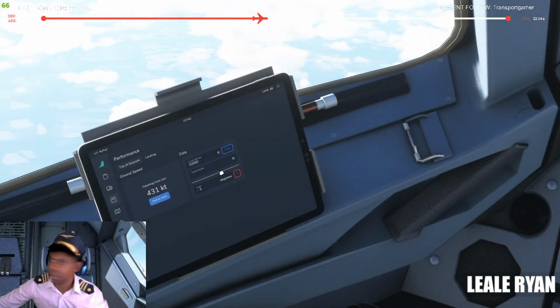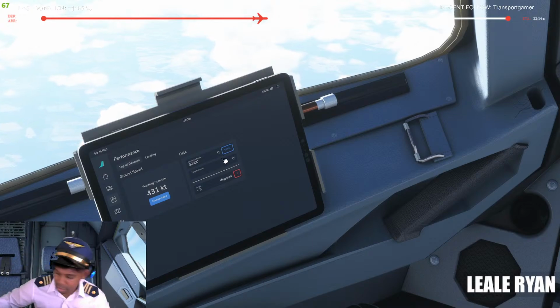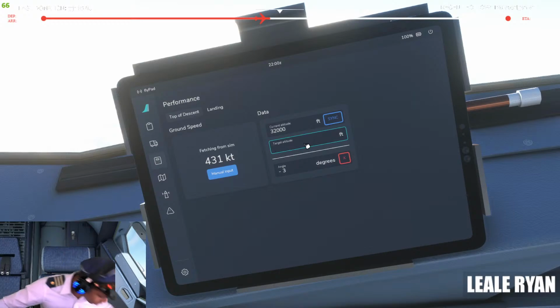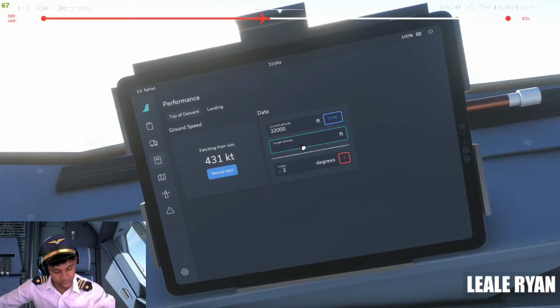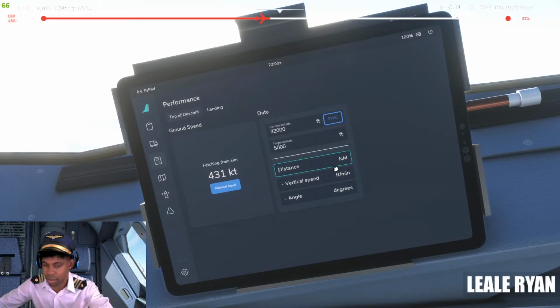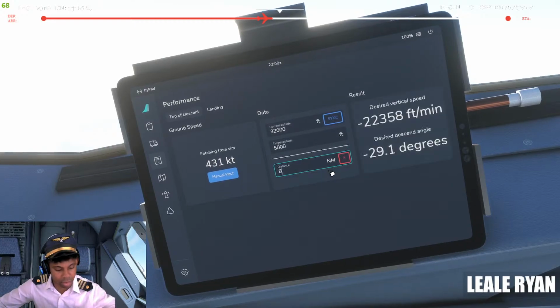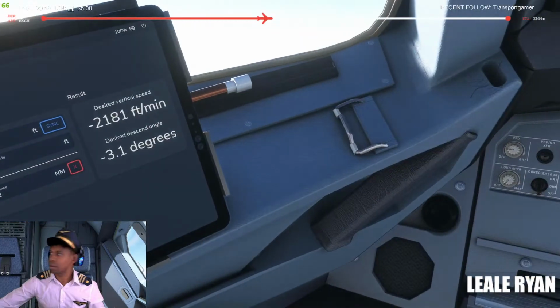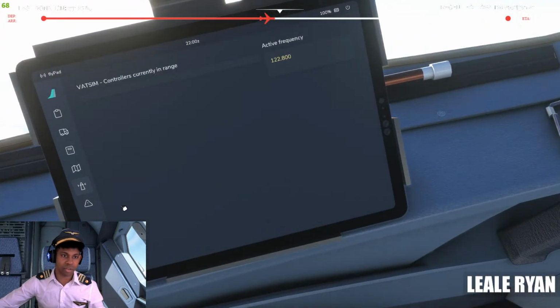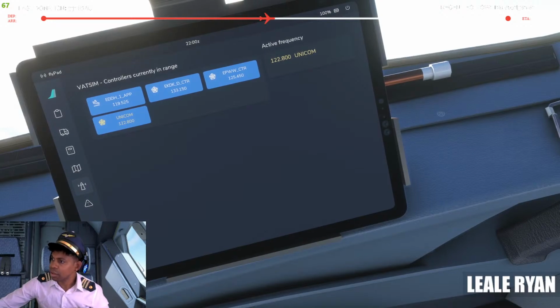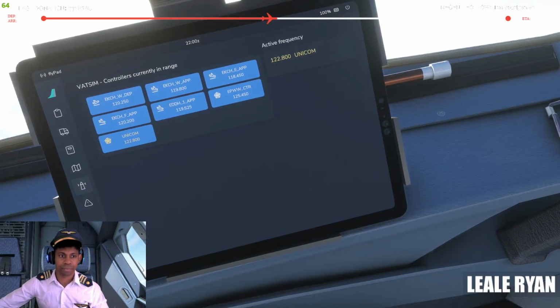Back to this. Just want to get down to 5,000. 82 nautical miles. Alright, so 2,200 feet per minute. That sounds good. Make sure we're still on Unicom. I'm actually going to connect to... we'll stick on Unicom for now.